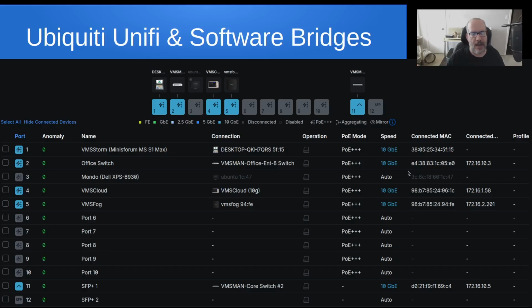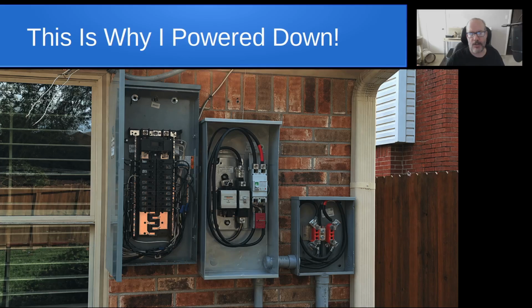So why did I power down my entire data center? Well, the reason for that was because I had kind of run out of power in the house. My 40-year-old breaker panel was only 100 amps, and so I decided to get it replaced with a 200 amp panel that you see here.